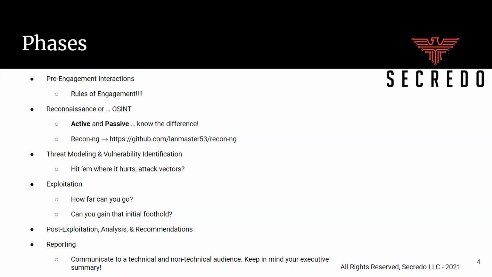But after the pre-engagement phase, we move into reconnaissance. During a pen test, there are two types of reconnaissance: active reconnaissance and passive reconnaissance. During passive recon, we are not directly touching the target system or the company network. Passive reconnaissance involves researching the target via open source intelligence gathering, or OSINT. Here we leverage as much public information as we can find and use it against the target.